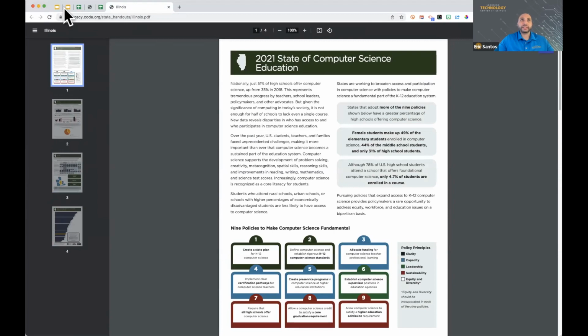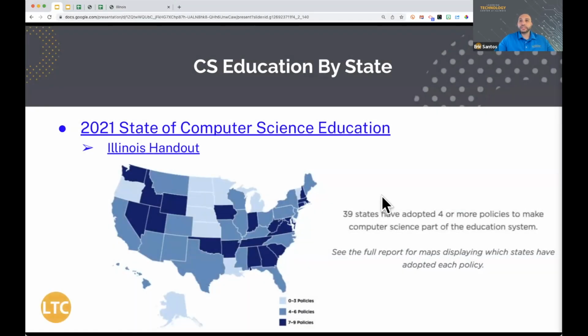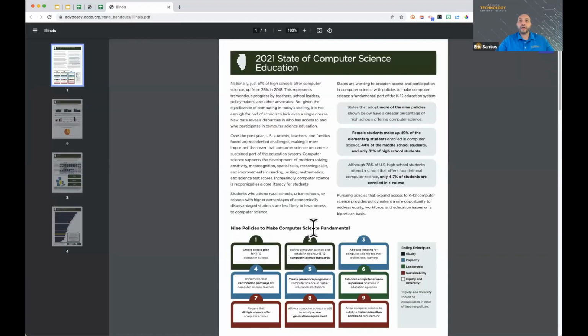That site in general is a great place to go if you want to do some comparisons state to state. But one thing that came out of that report is that part of what pushes computer science education forward is making sure that we have policies as a state in place that are supporting that. And so, kind of as a guideline, there are 9 policies that make computer science fundamental listed in that report.